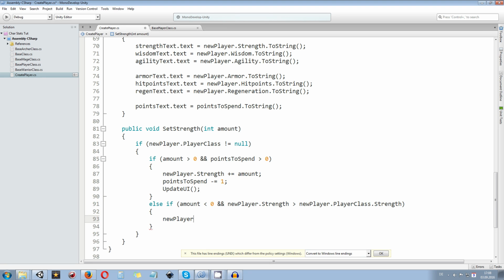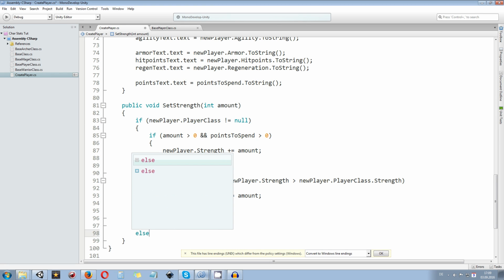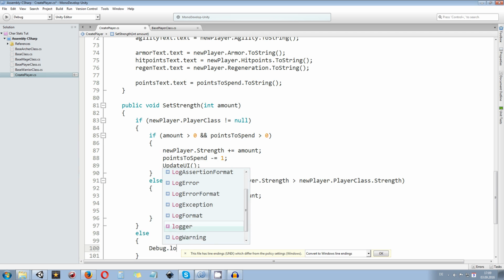So what we say is newPlayer.strings is going to be increased again by amount. So again, whatever amount that is. And pointsToSpend plus equal 1. So we get back our point, which we already have sent in. And we have the possibility to do so. And of course, we want to make sure that we update the UI once again. Don't forget to save. And you can also pass in a small debug line after that if statement. So if there is nothing in or whatever, you can at that point say else Debug.Log or whatever.